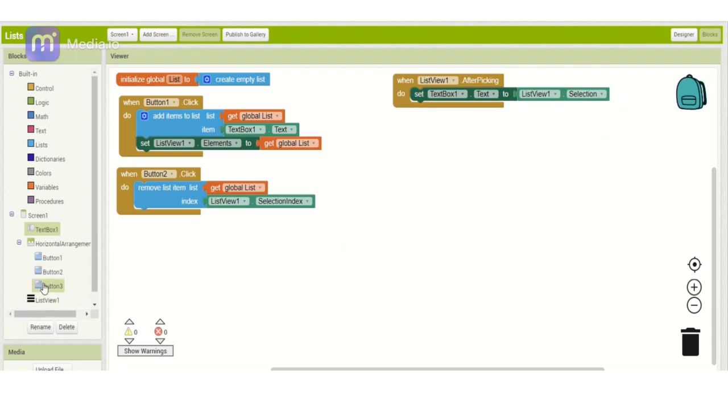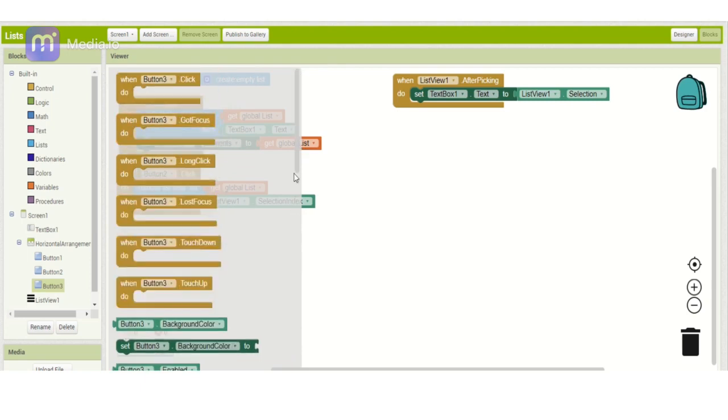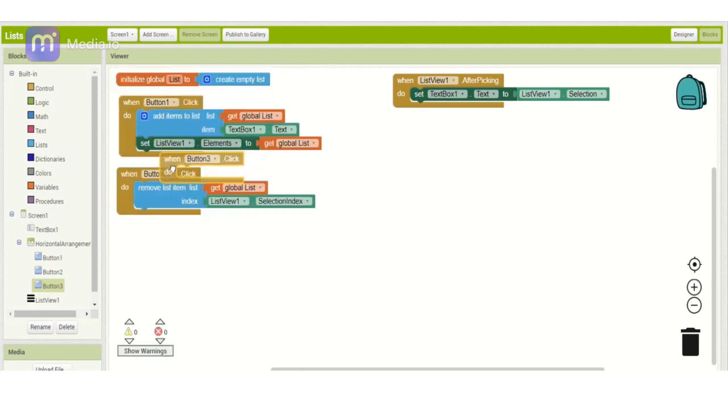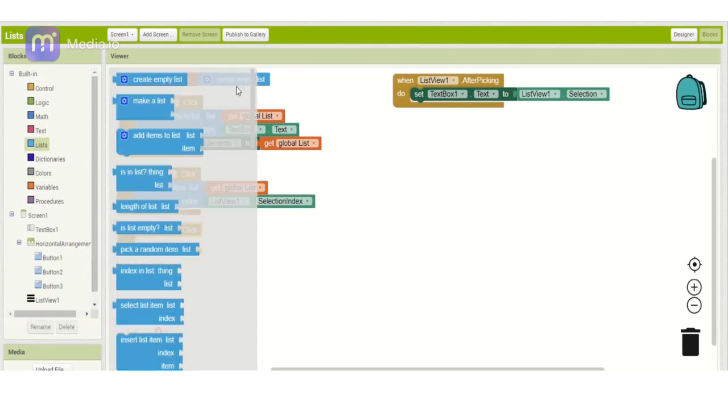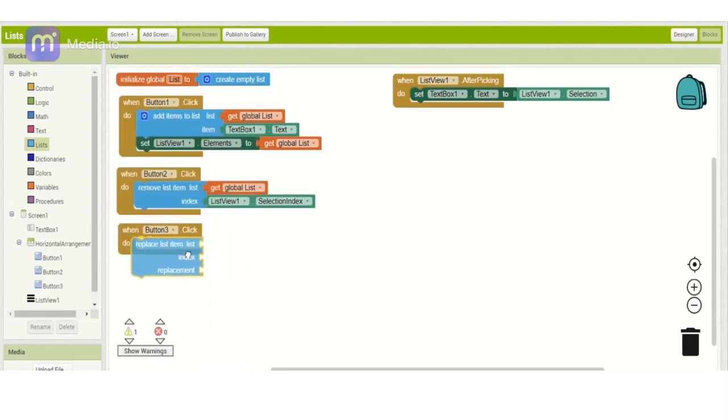Now let's code button 3, which is the update button. So let's get this block saying when button 3 click do. When it's clicked, let's go to list and get this replacement block. So replace list item, list, index, and replacement. So the list is going to be get global list, which is the list name. The index is going to be list view 1 selection index.